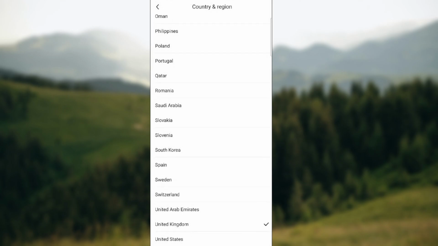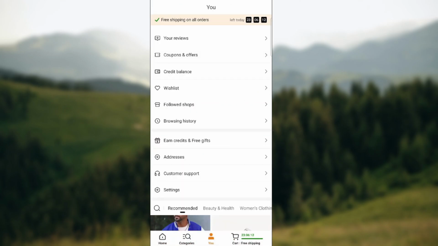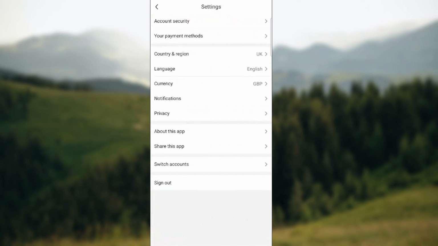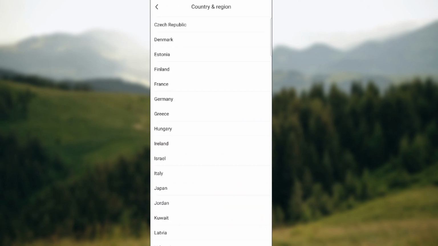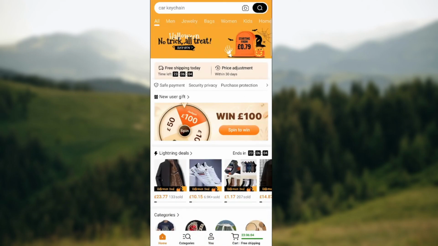So guys, quite an easy process. Let's go through it again. We're gonna go to you, then select settings, and as you can see, country and region, and just select the country in which you want to shop. So basically guys, that's it for today's video.